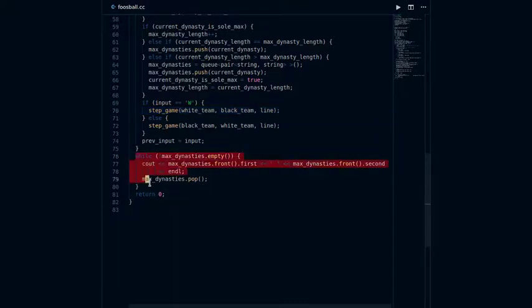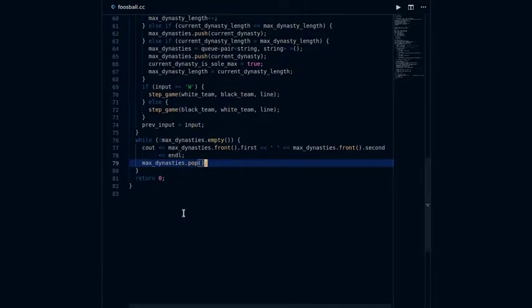So then at the very end of this loop, I set the previous input equal to the input. Okay, so then this while loop at the bottom here is just a simple way to print all of my elements off the queue. So while the max dynasties is not empty, I just want to print out the first element, a space, the second element, and then a newline. Then I just need to pop off the top element of max dynasties, the front element.